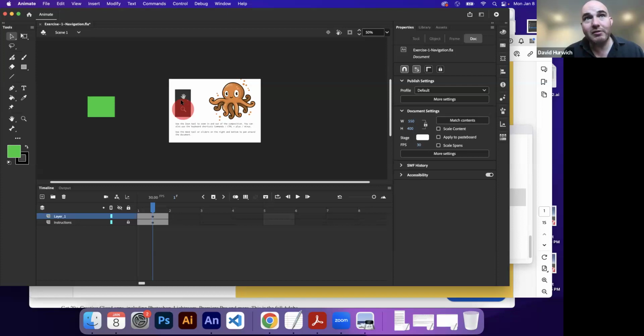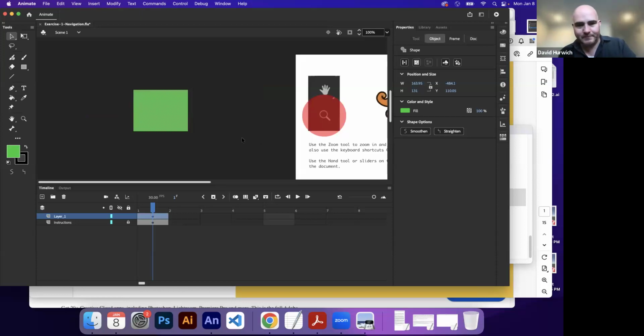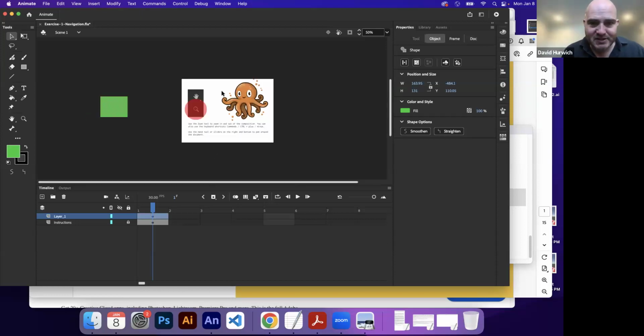Just keep in mind that anything not in the stage area will not be exported. So even though you can see it here within the program, once we export this as a movie, it's only going to be whatever is within here. All right. So this is my stage area.